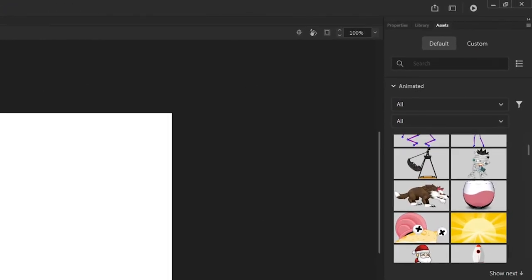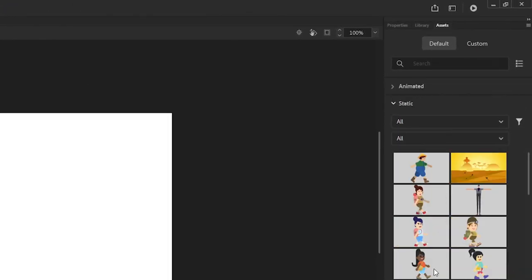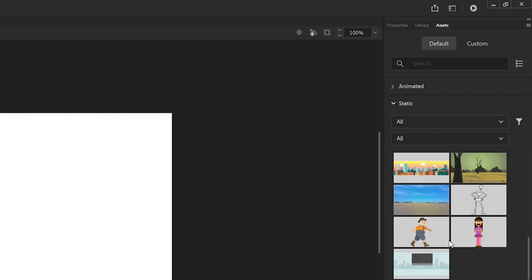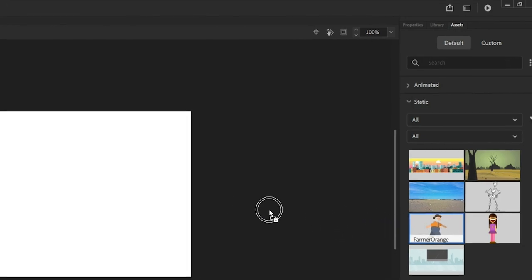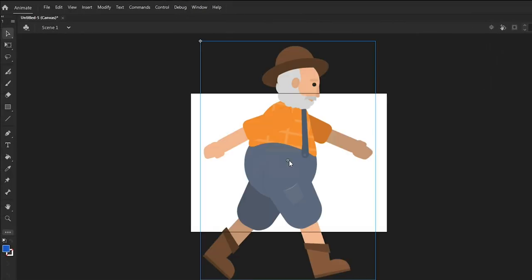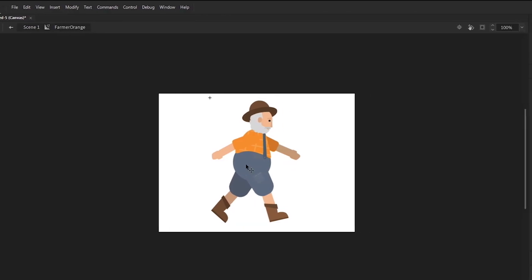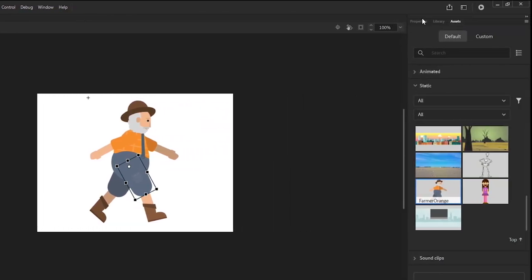To see how this works, look for Farmer Orange in the Static section of the Default tab of the Assets panel. Drag and drop the character on the stage. Resize the character to fit on the stage. Double-click the character to switch to Symbol Edit mode. Switch to the Properties panel.